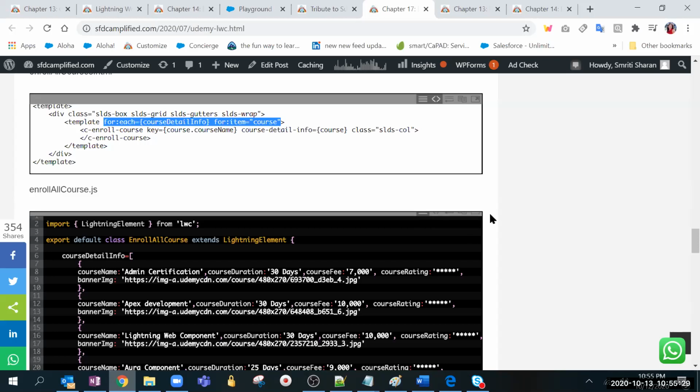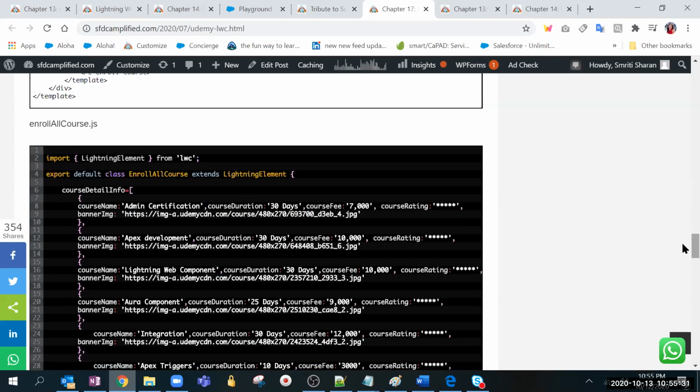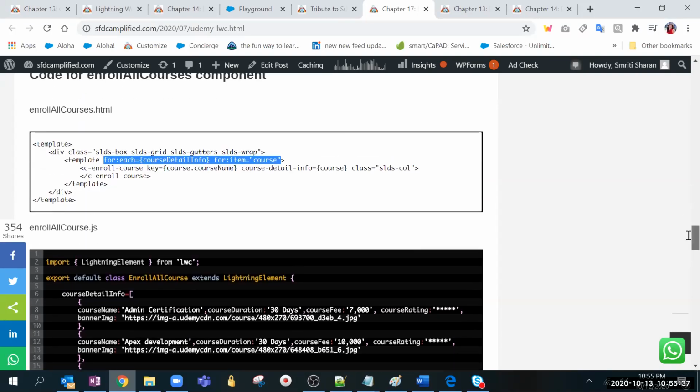Now, Aarti asked whether we need to put the ID itself every time. No, not needed. Here you just have to put course name and banner image, right? This time you put key as the course name. A good practice would be to have the ID, because it would be unique, but you can put the course name also. Got it?